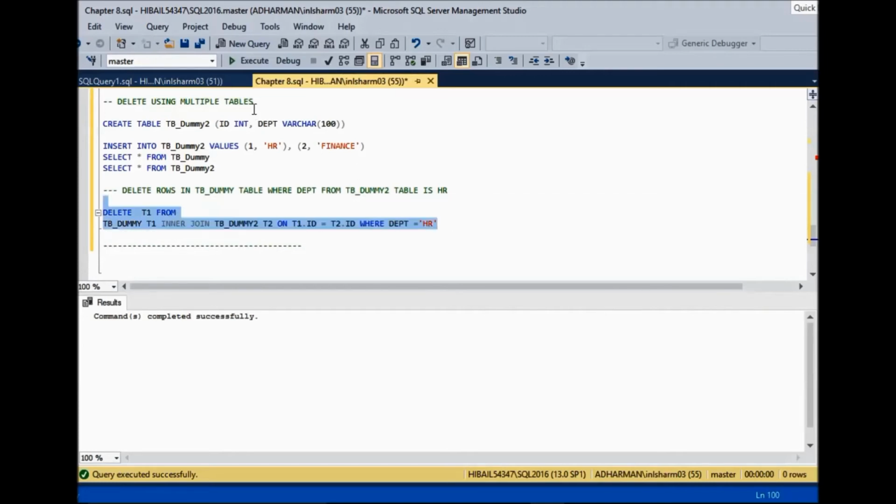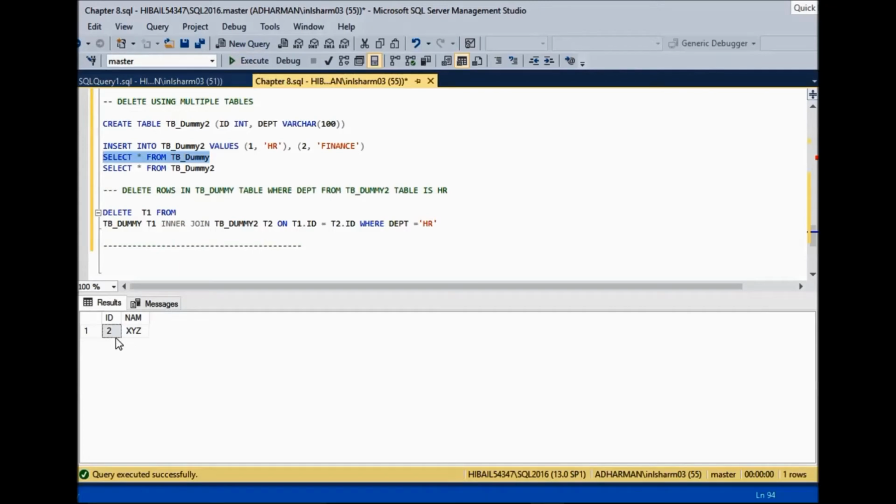Now you just need to execute this, and it says one rows affected. So our criteria was to delete from TB dummy where the department was HR. So department HR is of employee ID 1. So that means employee ID 1 shouldn't be there in the TB dummy table. So let's select that, and you can see that employee ID 1 has been removed from the TB dummy table. So this is how the update and delete statements involving multiple tables work.